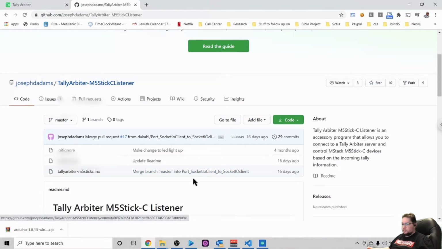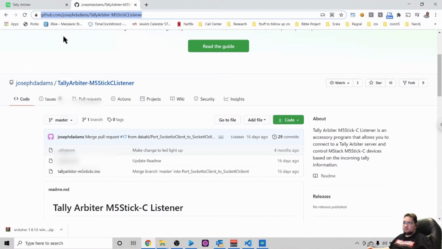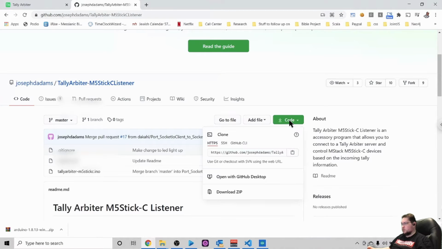The next thing that you need to do is actually download the M5Stick sketch for Arduino. So the code is here. I'll leave the link in the description of the video and blog post as well. This will be up at the GitHub repository there, github.com/josephdadams/TallyArbiter-M5StickC-Listener. Then what we need to do is click on the green Code button there, and then click Download ZIP to download it. And then you're just going to extract the zip to a spot on your hard drive.